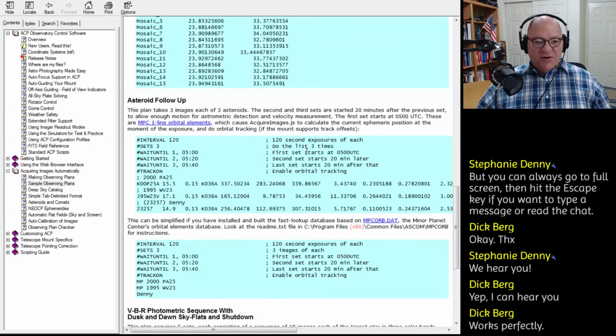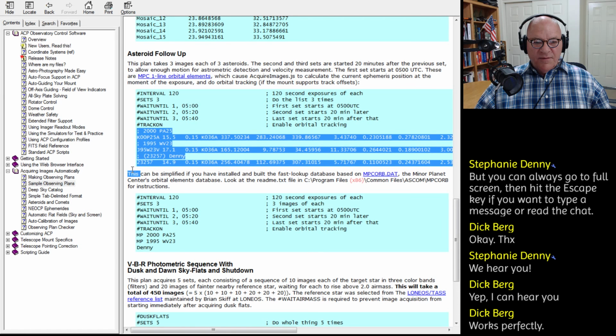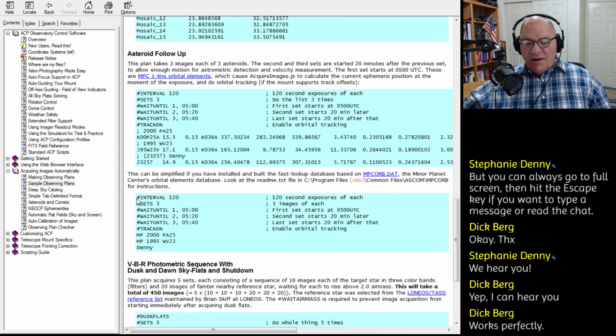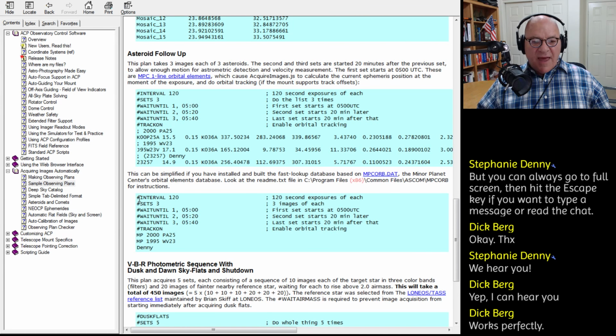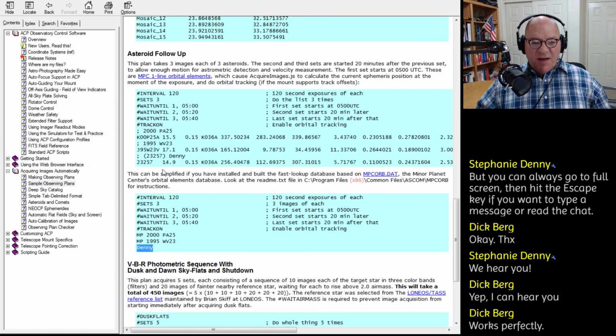I'm going to look here. Here's a plan with some asteroid elements. And if you have the MPC catalog, the Minor Planet Center's orbital elements catalog, you can do it this way instead. If you'll notice, there is a comet named Denny, 23257. You can specify it by its number or its name.